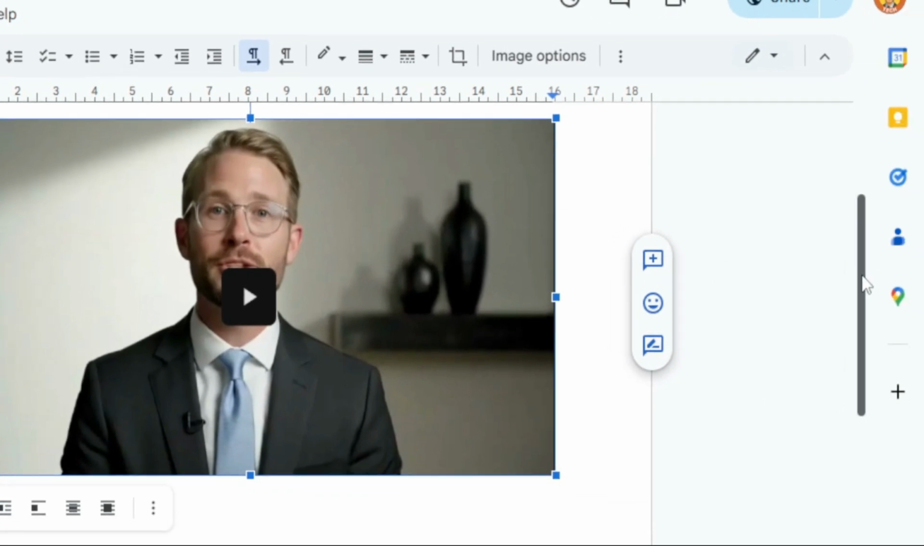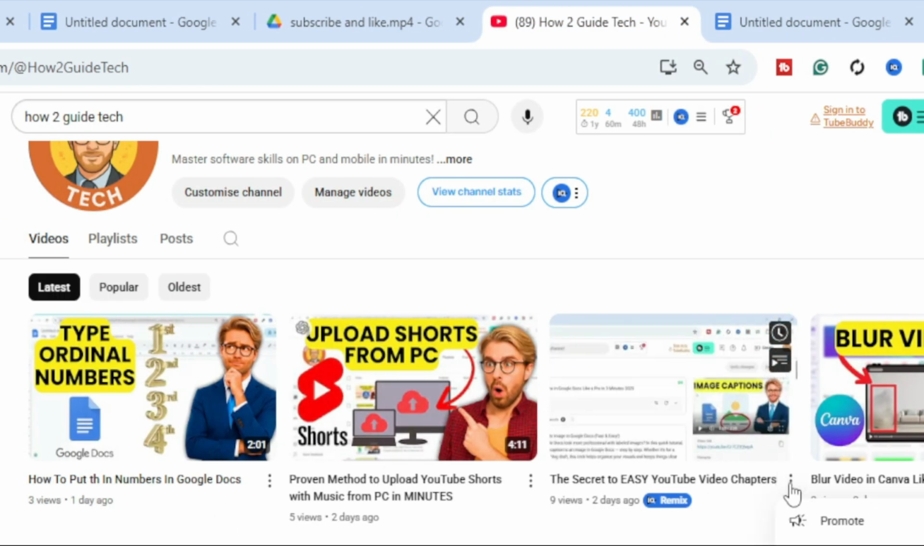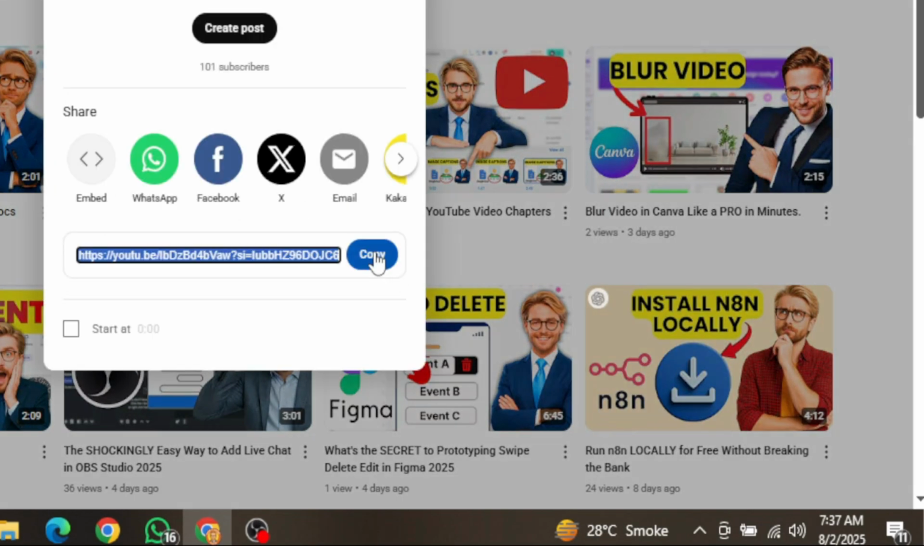And one more thing, if you want a video link for online videos like YouTube, everything is the same, except you don't have to upload the video to Google Drive. Just use the video link.